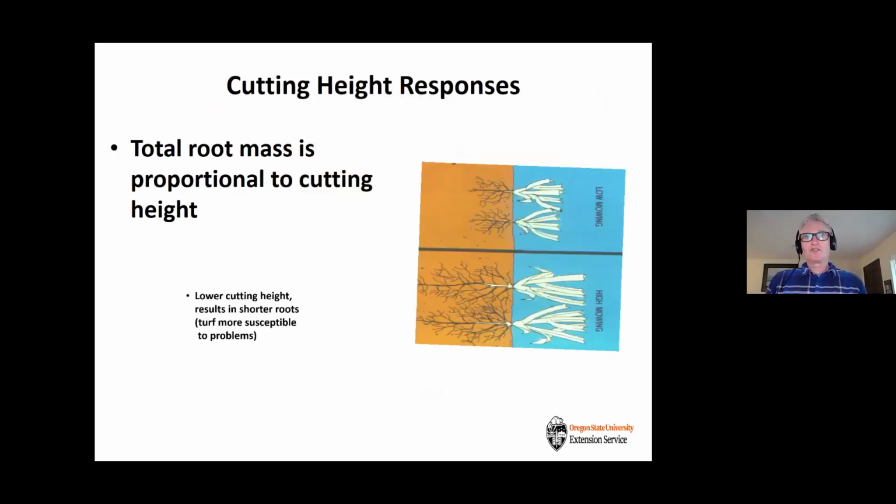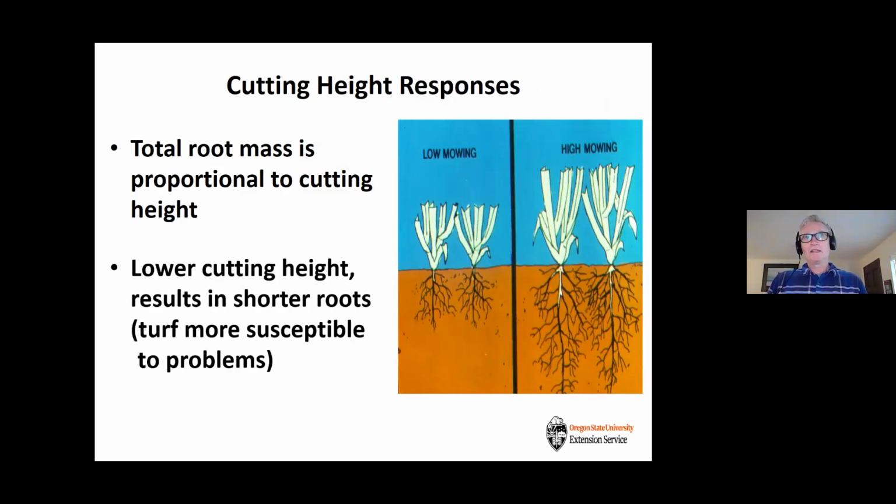Here's a chart that shows the response of the root system of grass to the height of cutting. So the lower you cut the grass, the smaller the root system will be. The higher you cut the grass, the longer the root system will be. The advantage of having a longer root system is that the grass is better able to absorb water and nutrients.